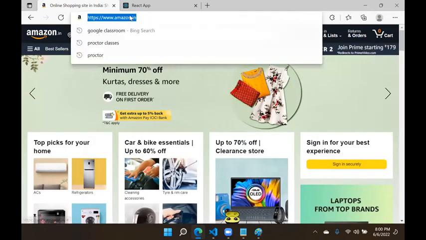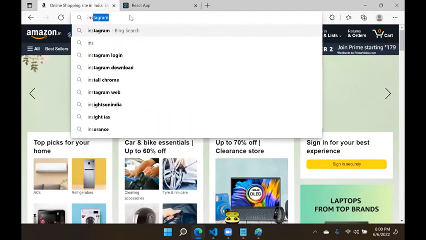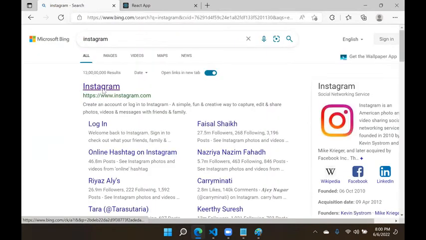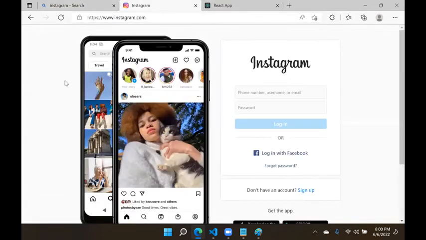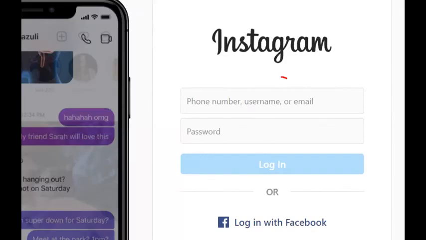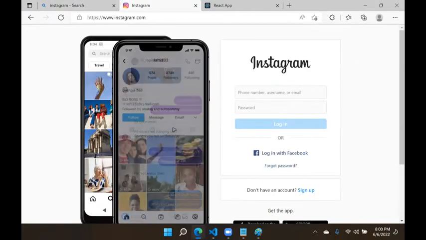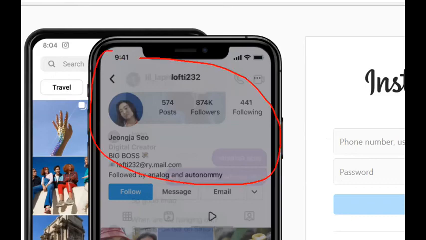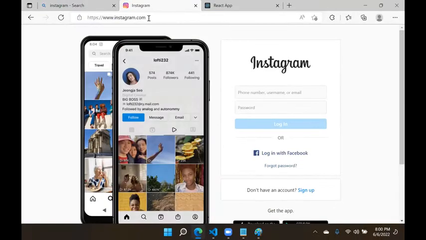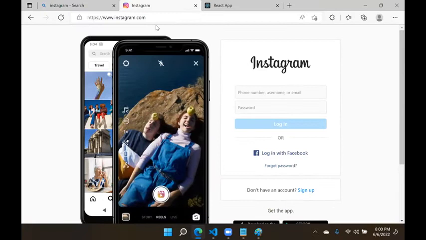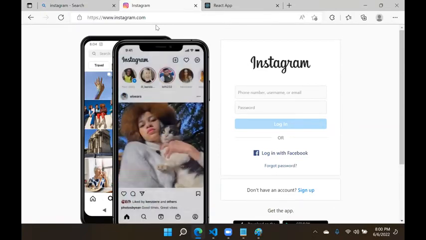Another example, Instagram. You have Instagram, right? Instagram is officially built in React. Now, very important, this login is a component, right? This banner is a component. Component is nothing but it contains markup, it contains styles, and it contains some logic.